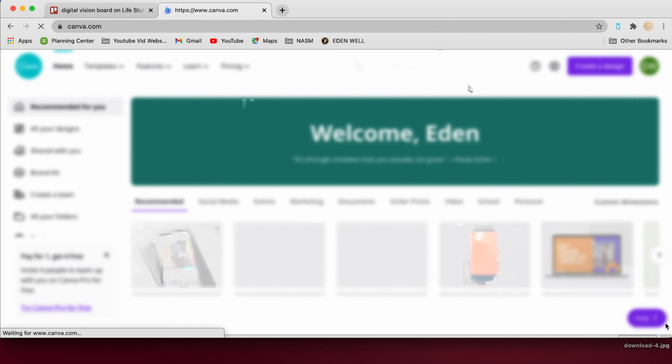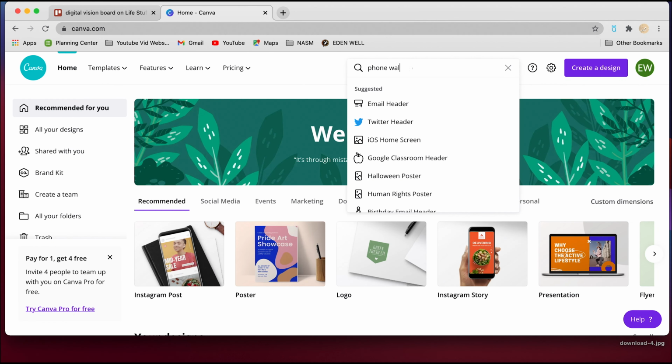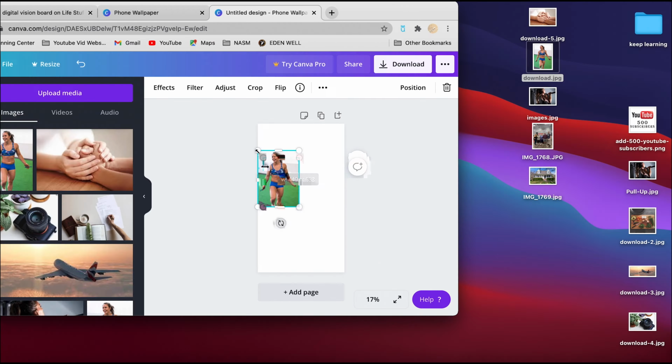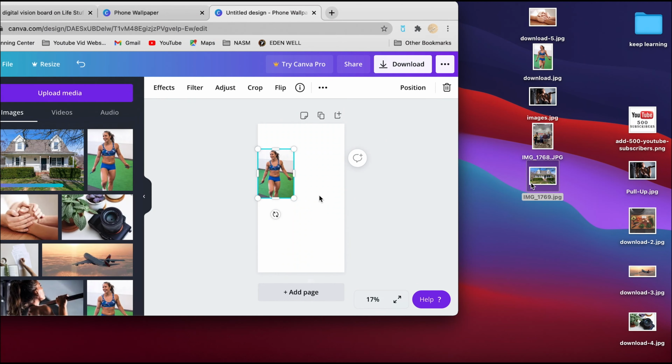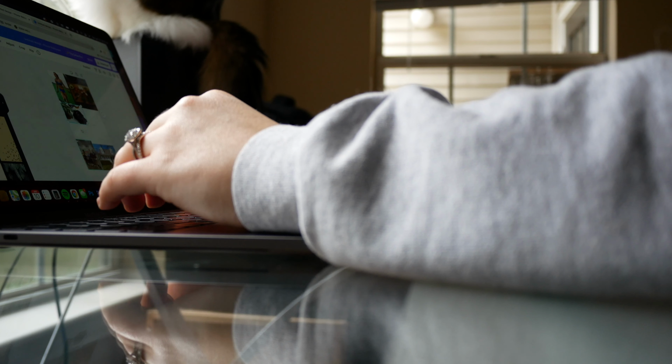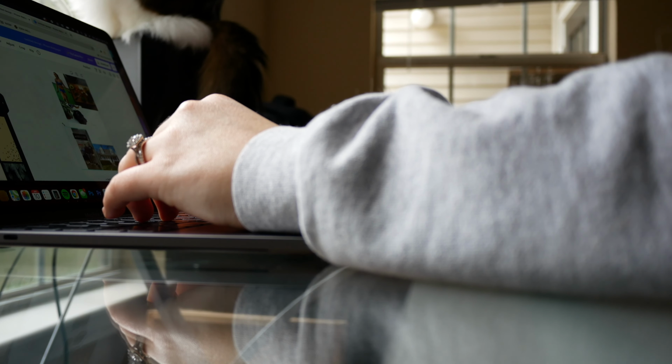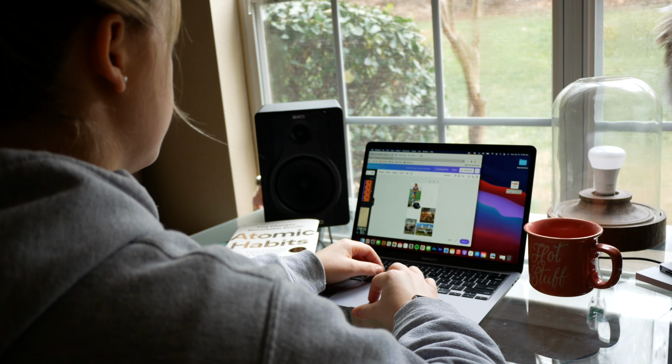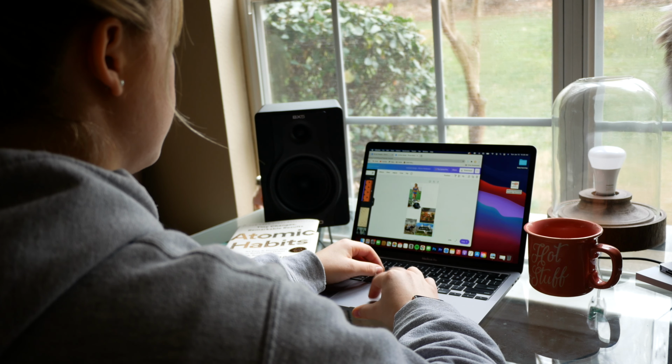I then use Canva to make my vision board. So in the search box on their homepage, type in phone wallpaper and use that template for your board. Once you have your phone wallpaper template open, begin placing the pictures and sizing them exactly how you like. There are grids you can use in Canva, but I wanted to free think mine.